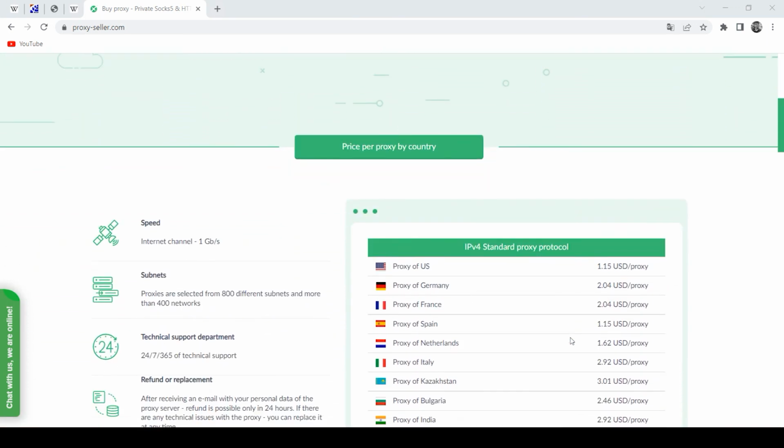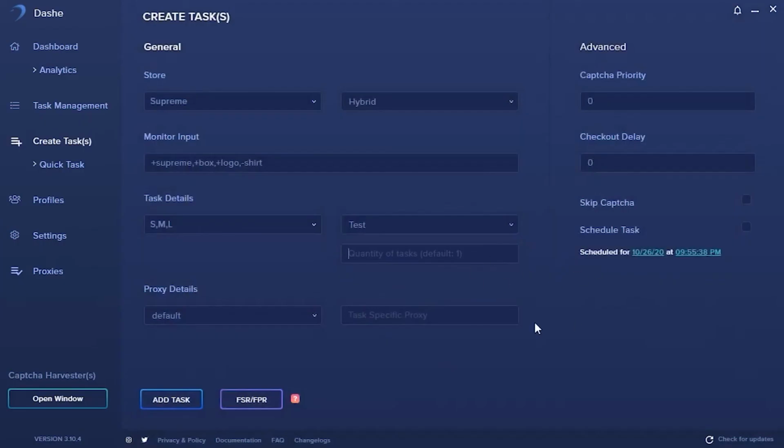When proxies have been checked and the result is working, go to the Tasks Creation tab. In addition to other parameters of the task that you choose, select a configured proxy in the Proxy Details section at the bottom. Done! The proxy is set and bound to the task.